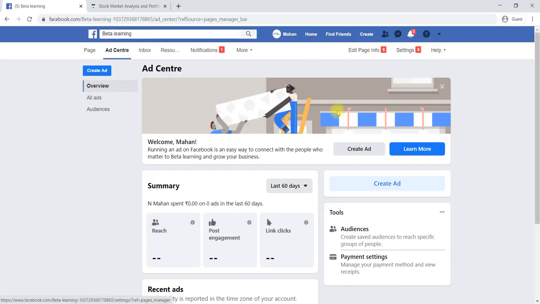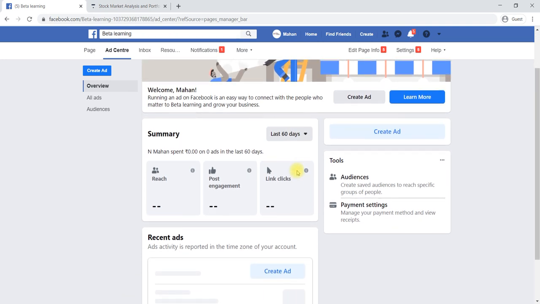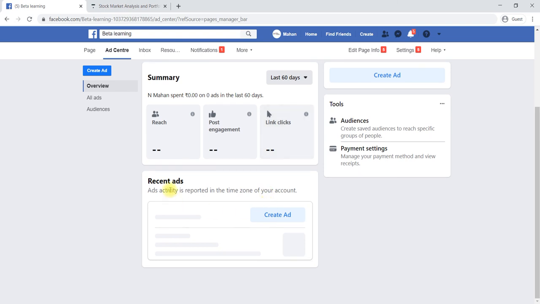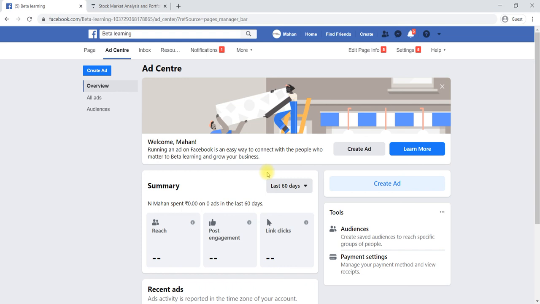Then whatever ads you have created, once it is reviewed and done, it will show here. Okay, this is about how we can create ads, and much more ad related activities will be taken up in the next video.